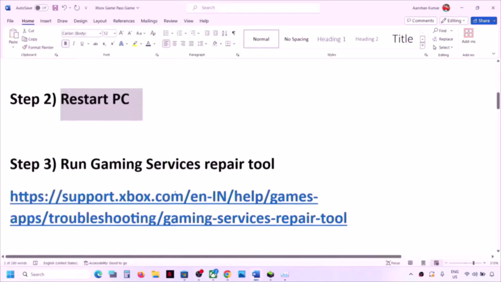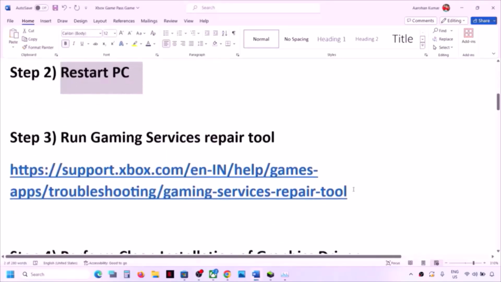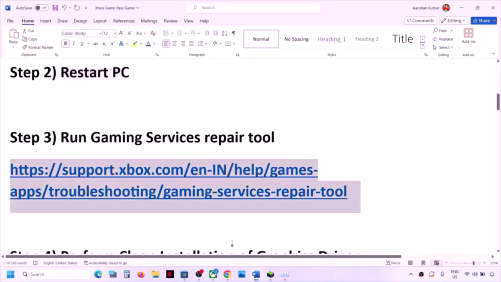Next step is to run the Gaming Services repair tool. For this, copy this link. The link is provided in the video description.